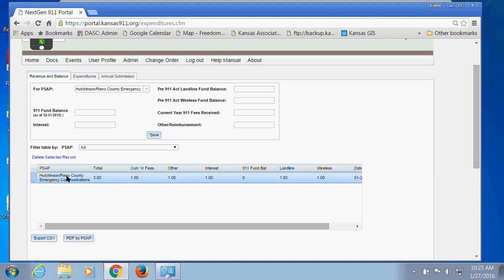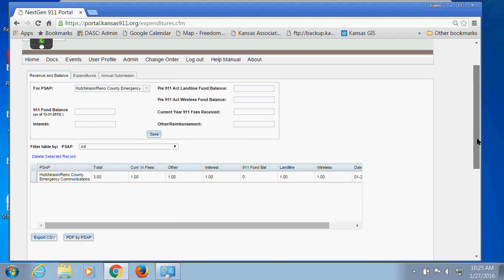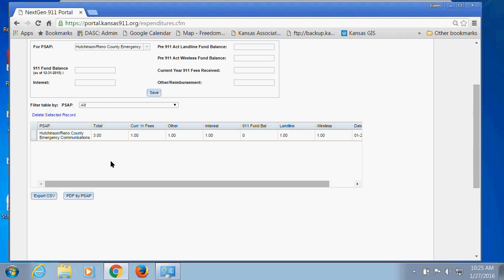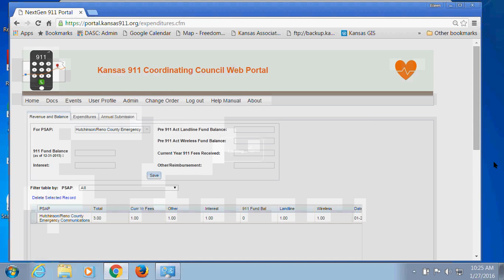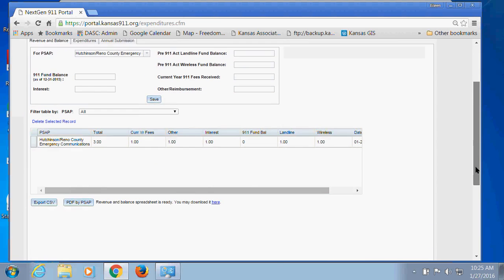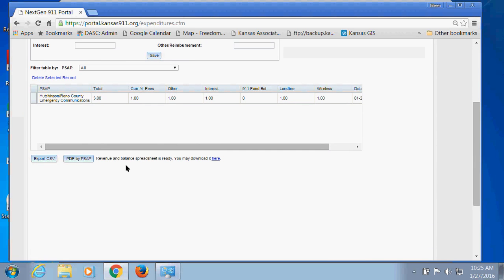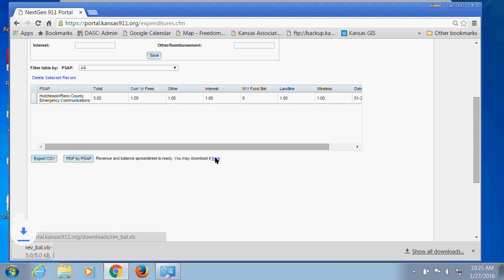So a few more features on the revenue and balance page at the bottom. Once you have several things entered, you might want to actually be able to look at that in an Excel spreadsheet or print it out or something like that. So you can click the Export CSV button, and that'll reload and then give you the option to click. It'll say Revenue and Balance Spreadsheet is ready. You may download it here. By clicking on that link, you can see it started downloading the file.